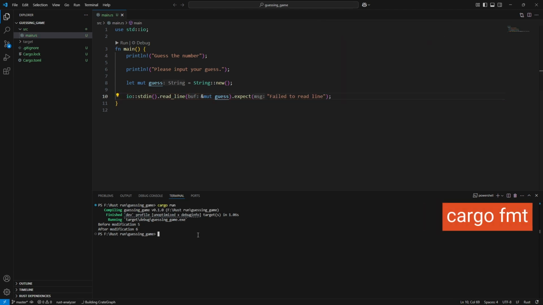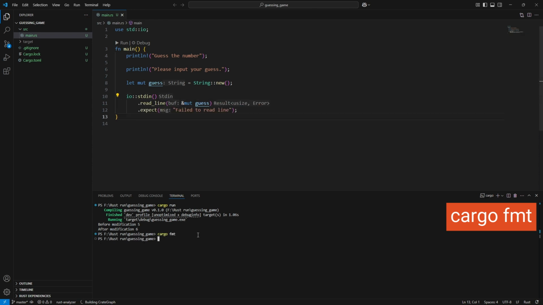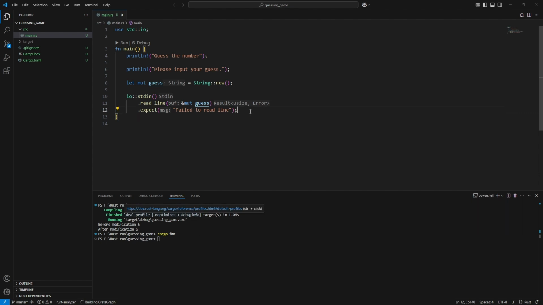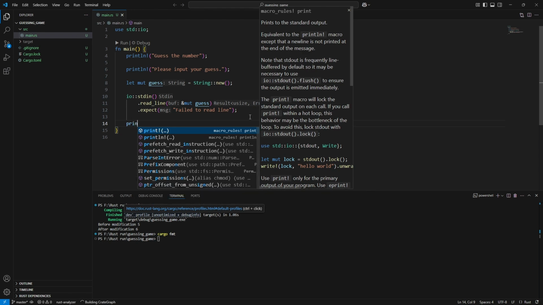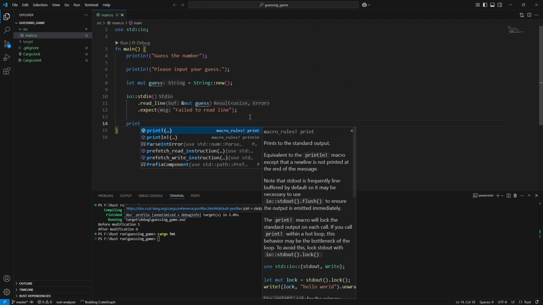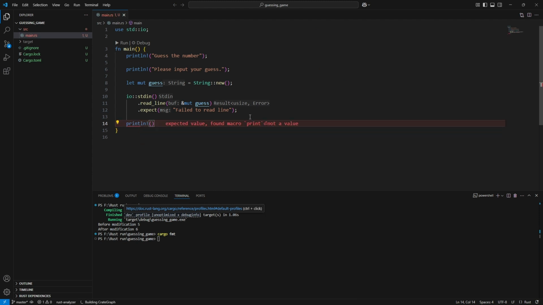Great. Let's clean up our code a bit and make it more readable. We can do this easily using cargo fmt, which automatically formats our code. Fantastic job! Now, this line of code grabs the user's input and stores it in our guess variable. But we're not stopping there. Let's bring it to life and see it in action by printing it to the screen. We'll use the println macro with a placeholder, just like we did before.